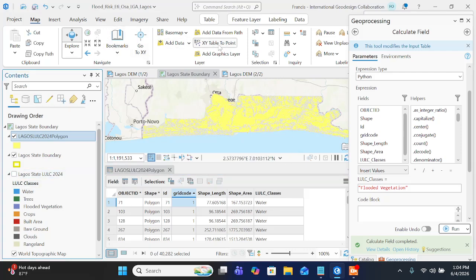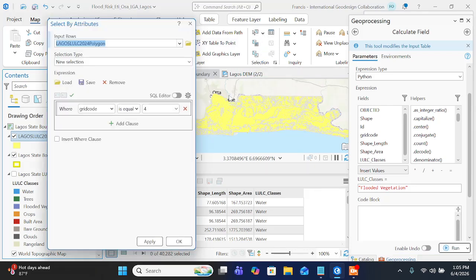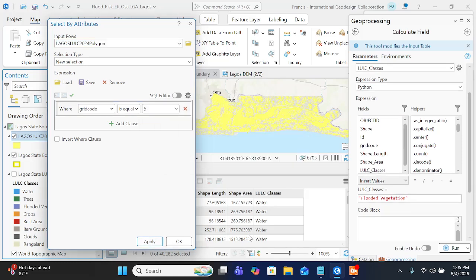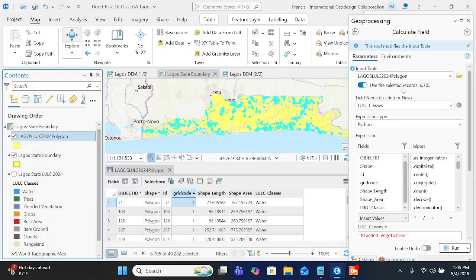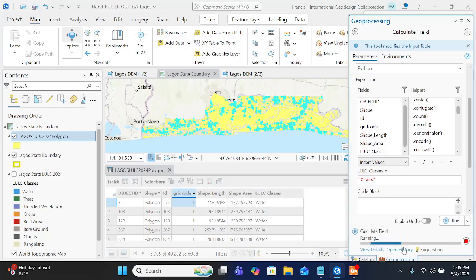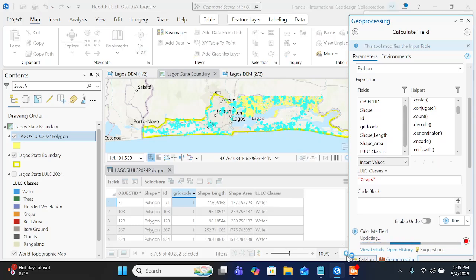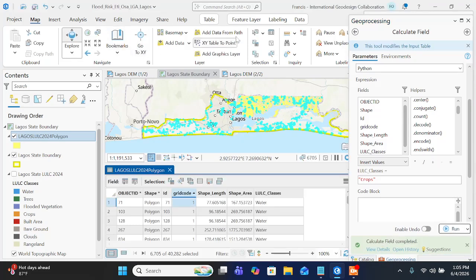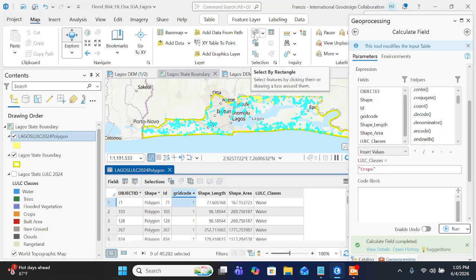Clear the selection. We continue to select by attribute. We have 5 is crops, so 5, apply. Ensure that we're using just selected records. This one is crops. Run. Then clear selection again and again.